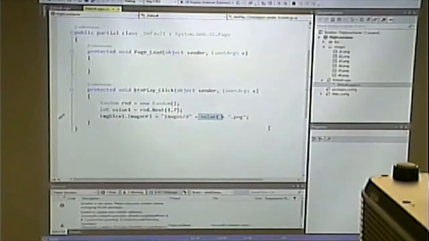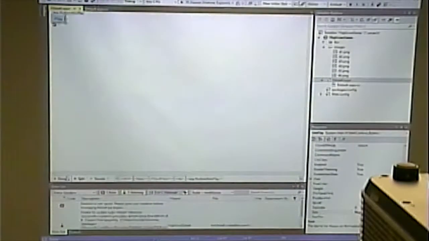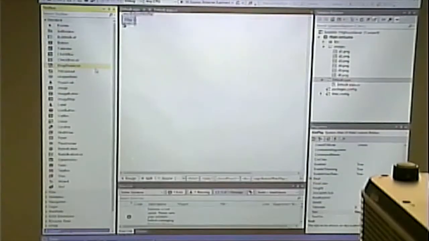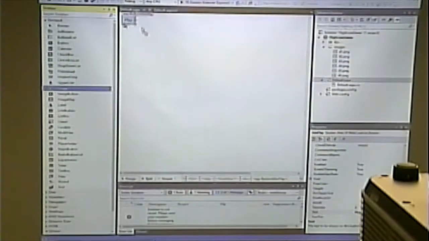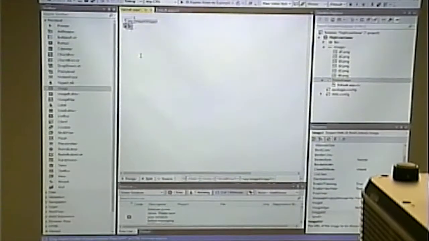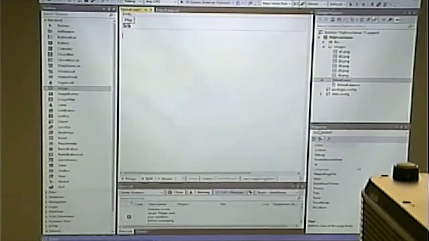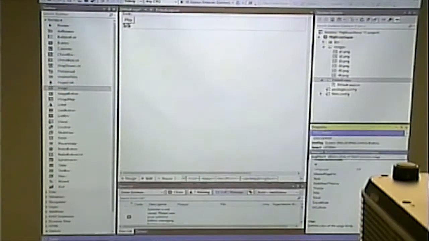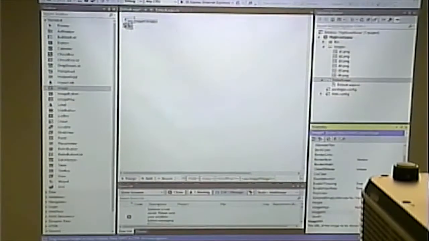Questions about this? All right, let's go and make a pair of dice. And I can do that simply by putting a second image on the page. I'm going to call the second image image dice 2.